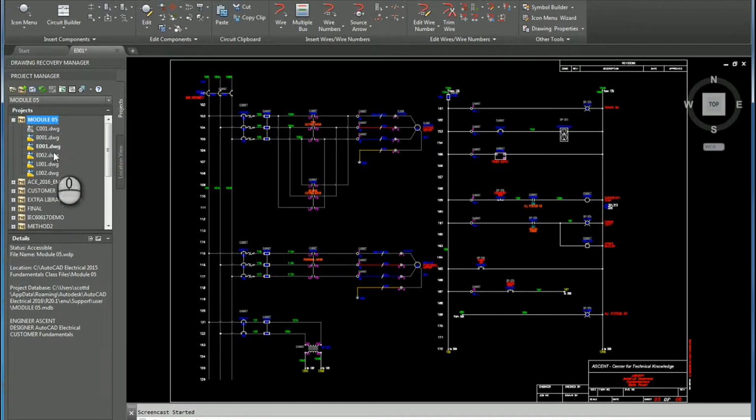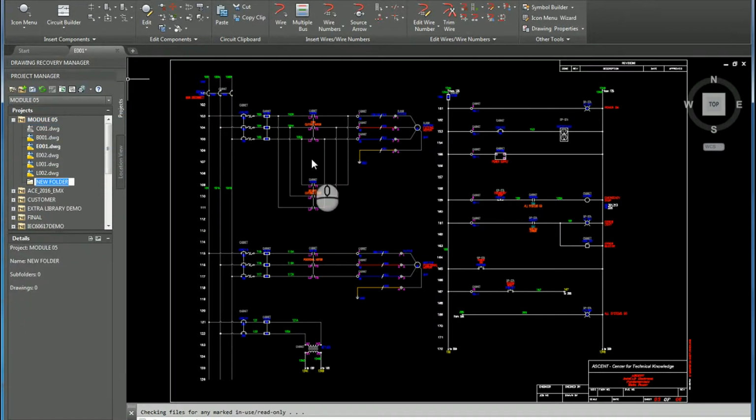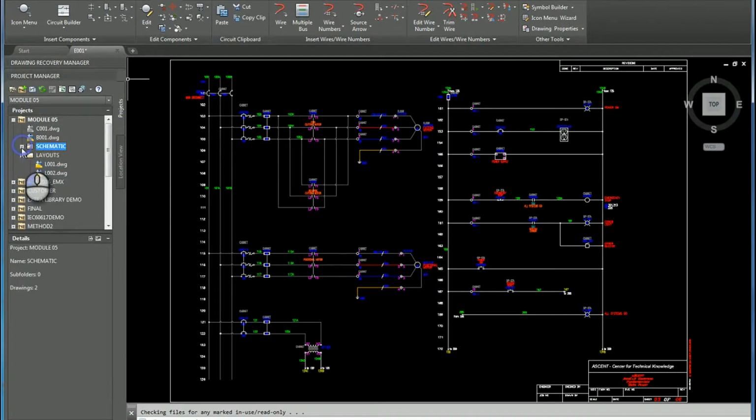One thing that I like about AutoCAD Electrical is if we have a large design here, we can break it up by adding subfolders inside of our projects. I could do a schematic subfolder. I can also do another subfolder called layouts. We could simply drag drawings into these folders. It helps clean up our design a little bit, make it a little easier to get around.